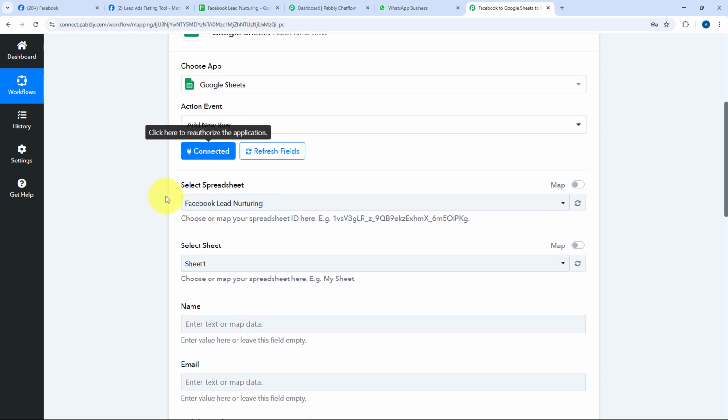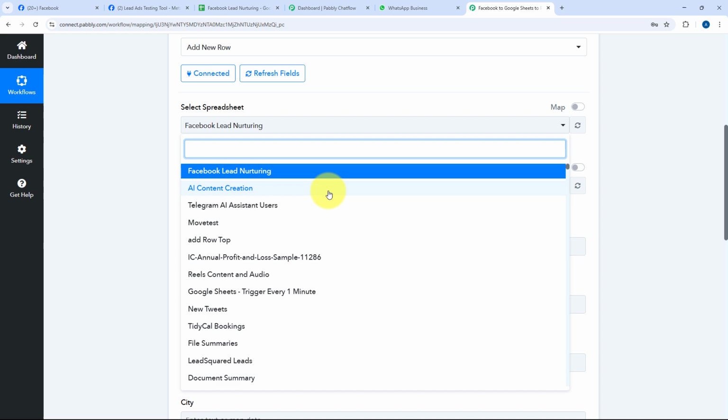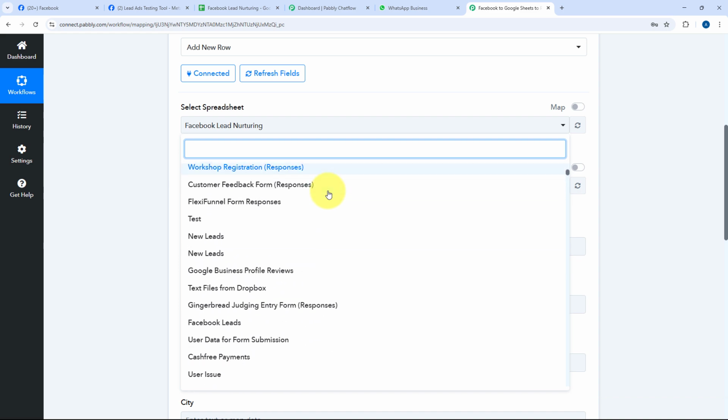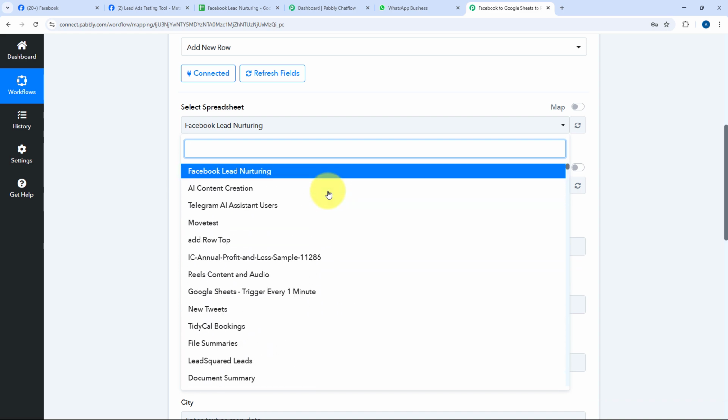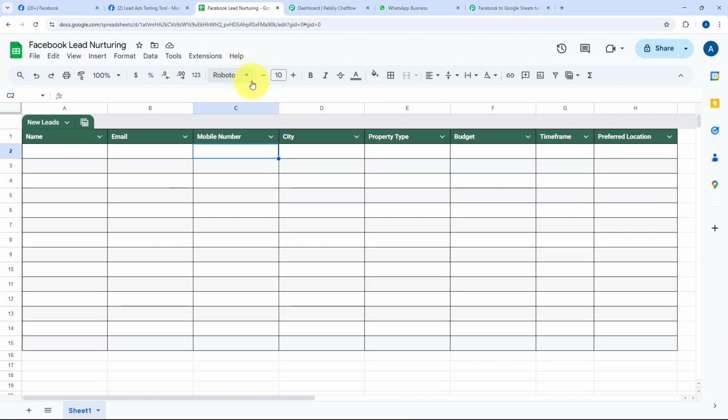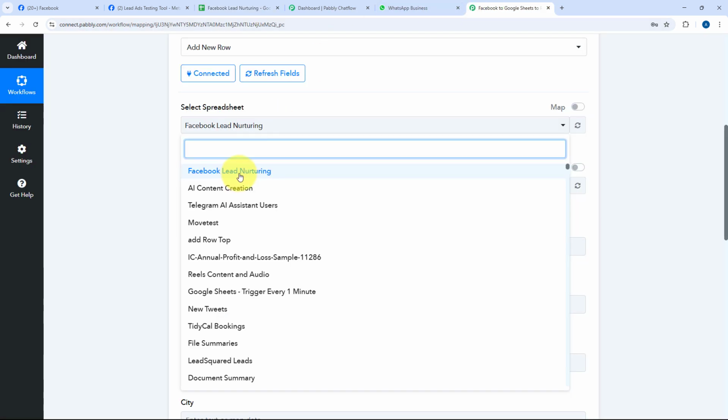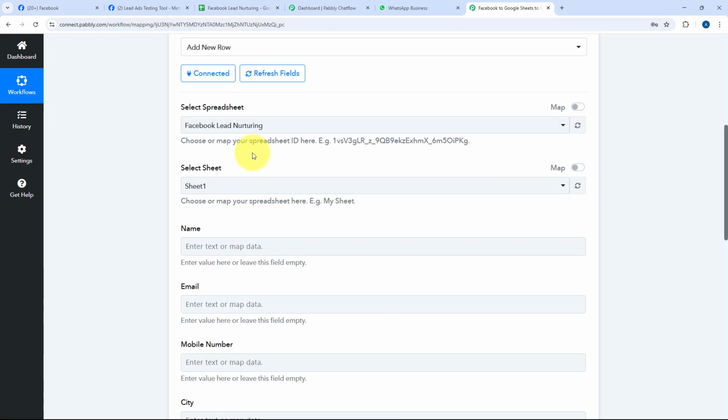After making the connection, the first thing it asks us is to select the spreadsheet. In this drop-down, you can see a list of all the spreadsheets we have in our Google Sheets account. Out of all of these, the spreadsheet in which we want to add the details of these new leads is named Facebook Lead Nurturing. So from this drop-down, we are going to select the spreadsheet. Then after that, it is asking us to select the sheet.